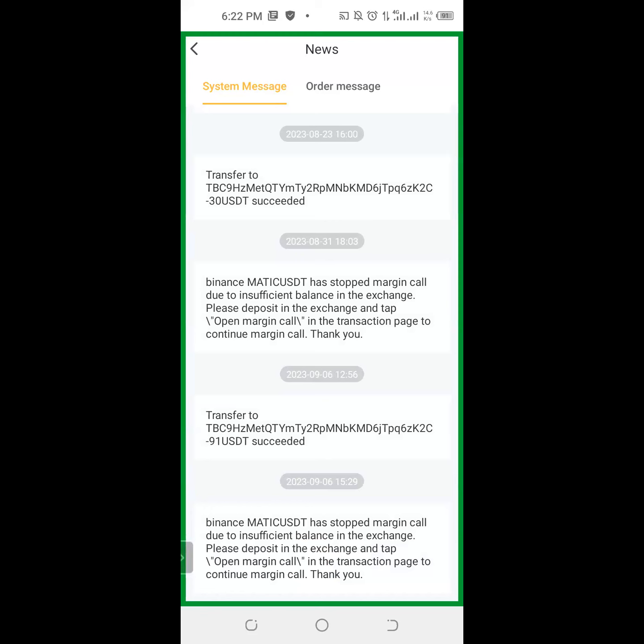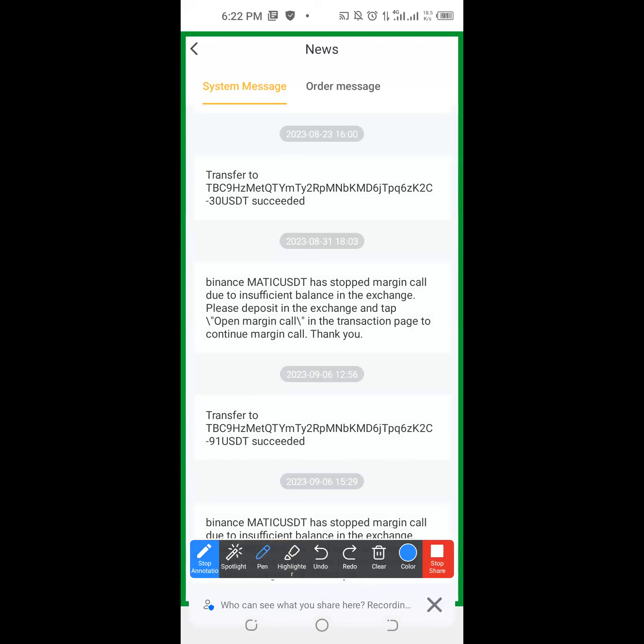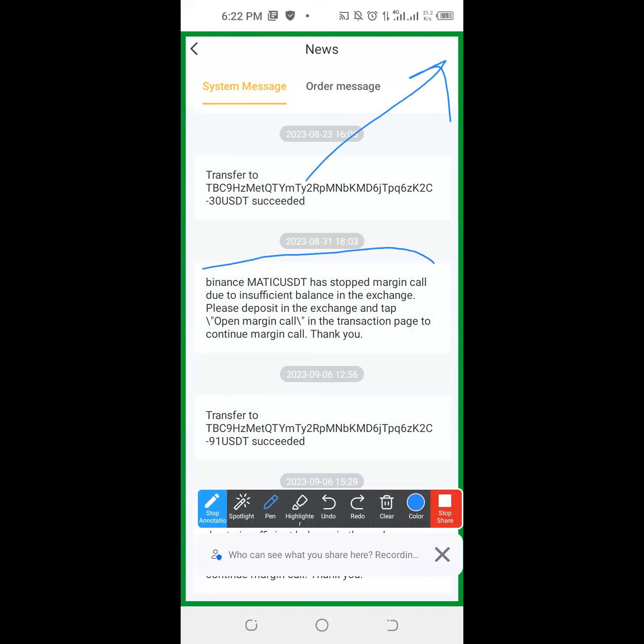People will send this thing to me. Mr. Aderemi, what was this? I saw this. Some of them will be scared. They will now see this kind of information, like this information that is there: Binance Matic USDT has stopped margin call due to insufficient balance.